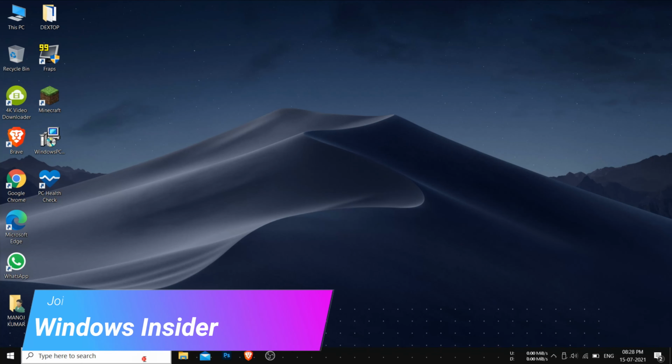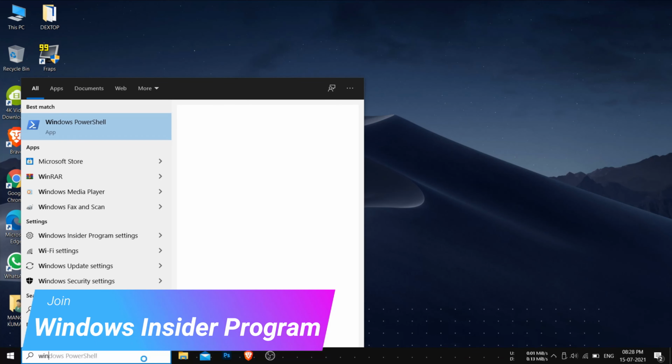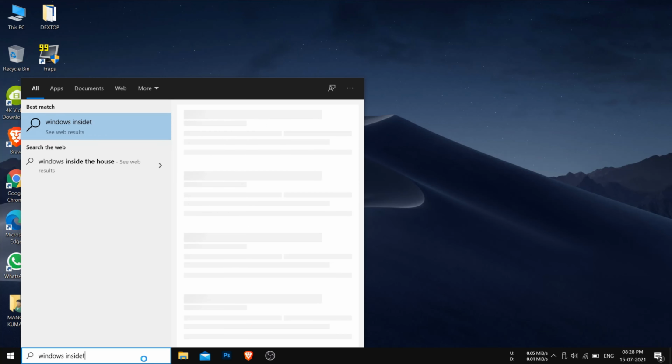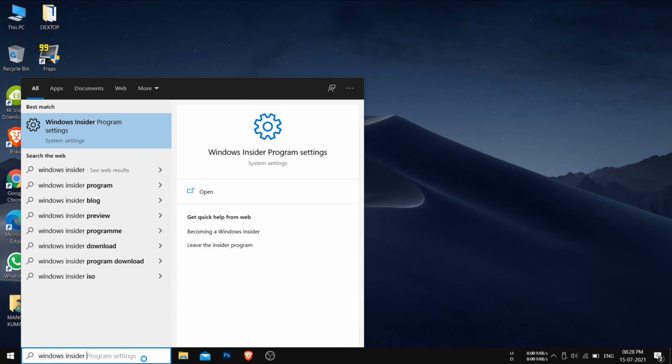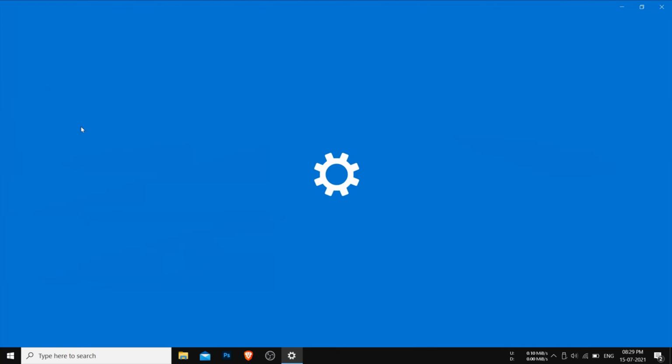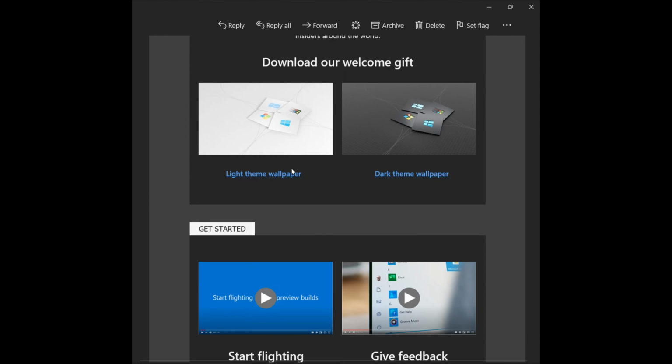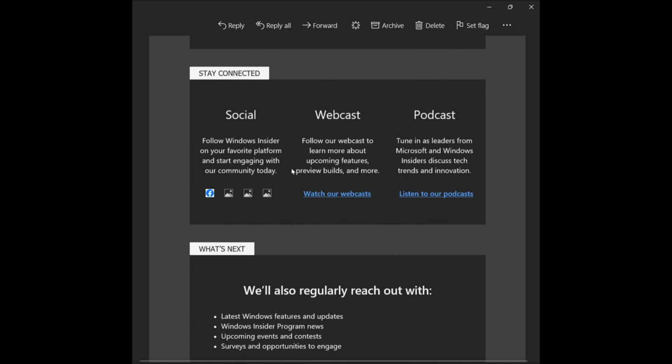Now you have to join the Windows Insider program. So now type Windows Insider program settings in the search box, then open it. Now there will be an option, get started. On clicking get started, after filling in the information, you will get a mail from Windows. Then you are good to go.